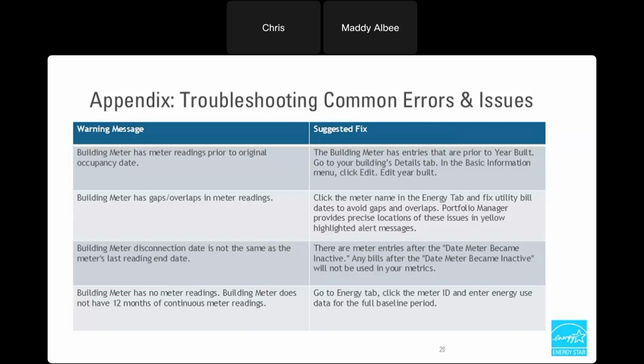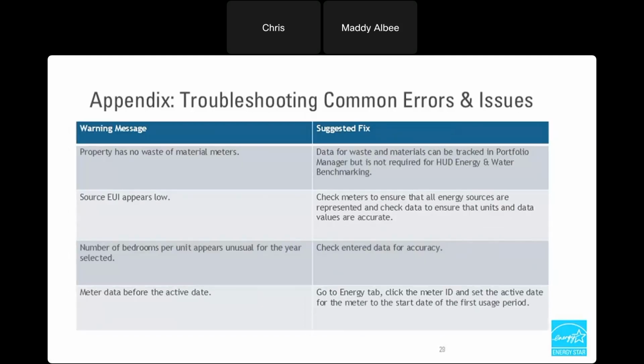This last one on the slide here is that the building meter has no meter readings and the building meter does not have 12 months of continuous meter readings. If that's the case, you would go to the Energy tab, click on the meter ID, and just enter the energy used for the full baseline period. We have 4 more here. These are the last common errors that we'll touch on today.